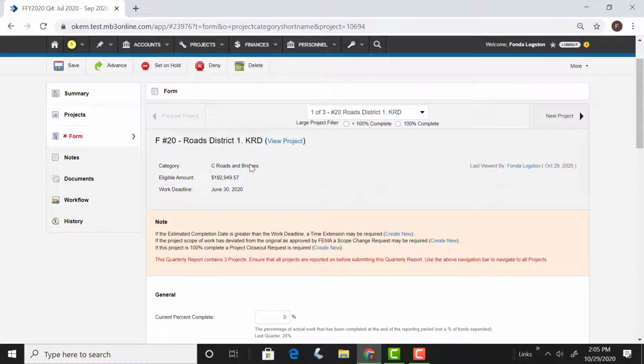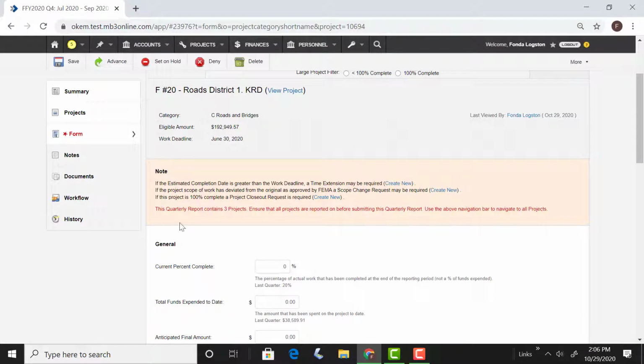The top of the form will have the category, your eligible amount, and your work deadline. The notes section will give you an opportunity to link to time extensions. So if you are going to go past the work deadline, you will need to create a time extension and request that extension. If the scope is changed, or if the amount is going to go over the eligible amount or even significantly under the eligible amount, you will need to do a scope change, and you can create a scope change from this screen as well. If you are complete with the project and you want to create a closeout, you can also do that right here from that screen.